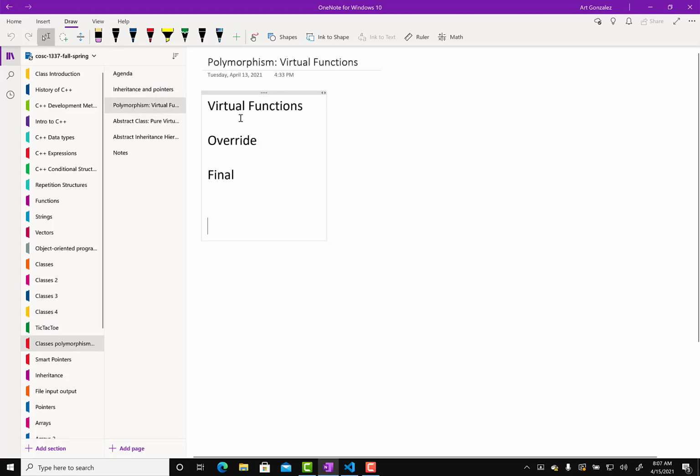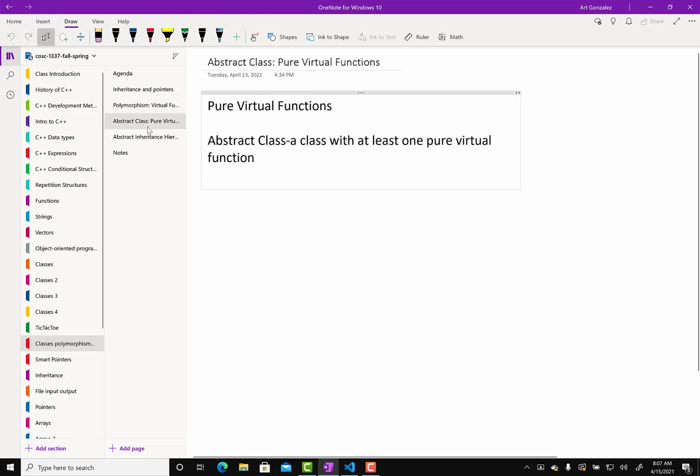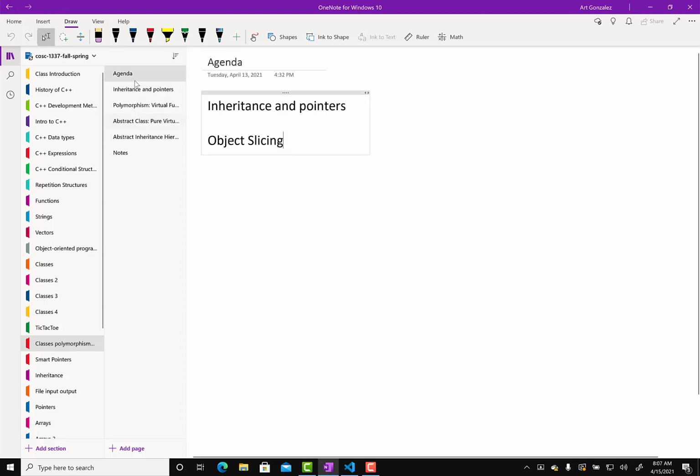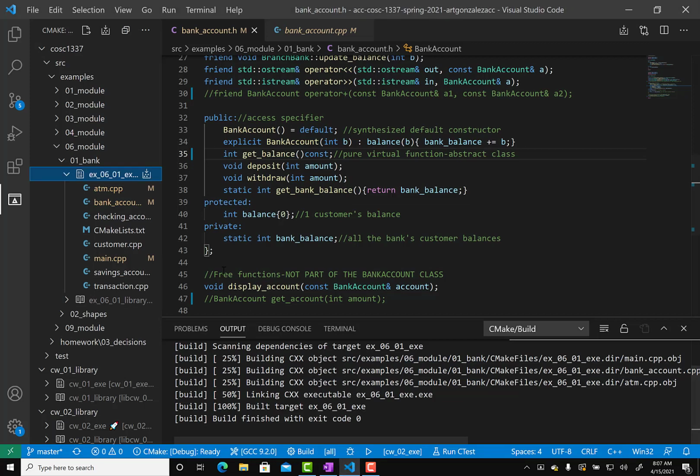Polymorphism, we'll talk about how we implement it with virtual functions and the use of the keywords override and final to help us maintain the integrity of our source code. Pure virtual functions, how they help us implement abstract classes. A class with at least one pure virtual function is an abstract class. Okay, so we'll talk about this. Okay, so let's go and let's get started.